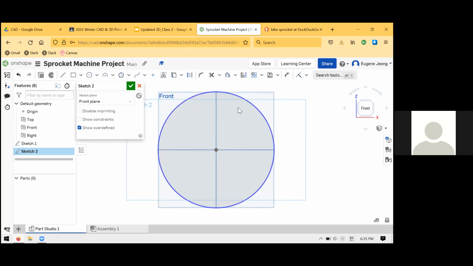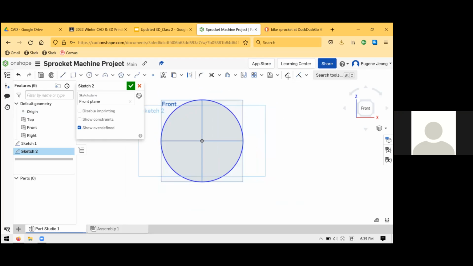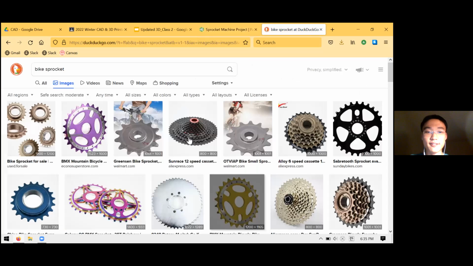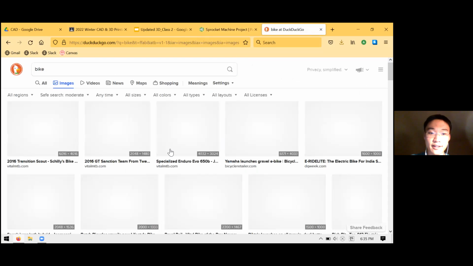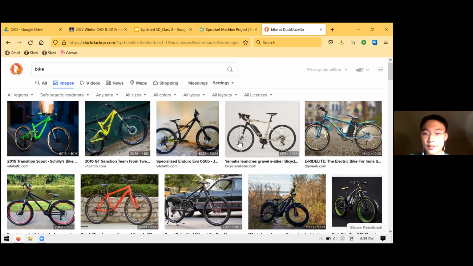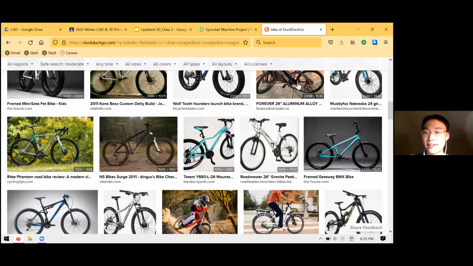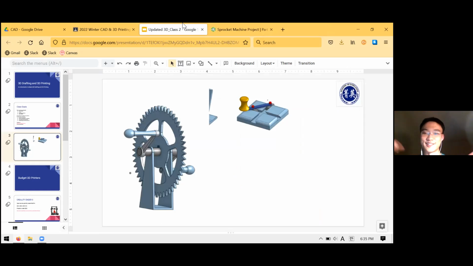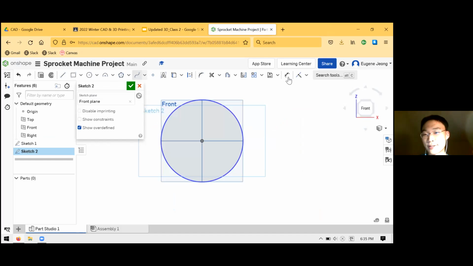How big is the circle supposed to be? Great question. On a real bike, you'll probably see it's going to be a couple inches in diameter. Really depends on what the sprocket's being used for. And since this is just a machine that doesn't do anything, it's just a sprocket on handles, it's really up to you. So feel free to pick any number. I'm going to pick some made up numbers. You can use the same ones, you can use your own.